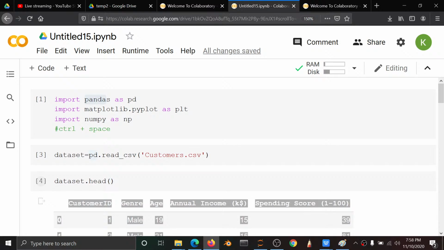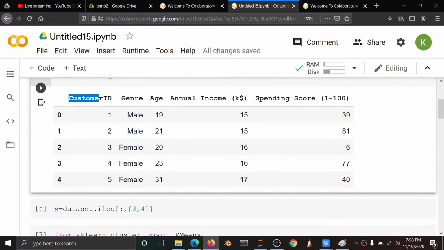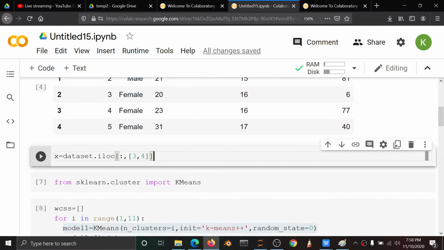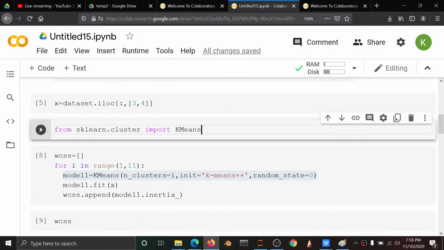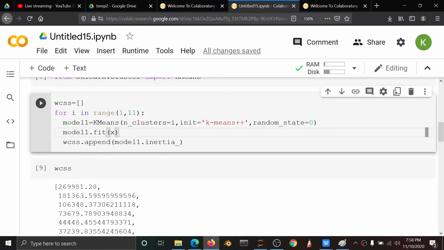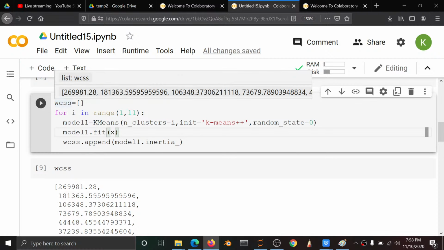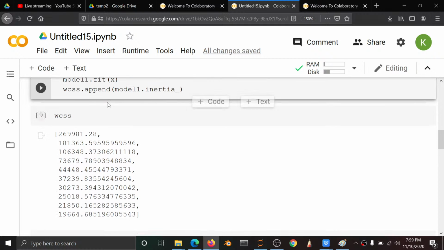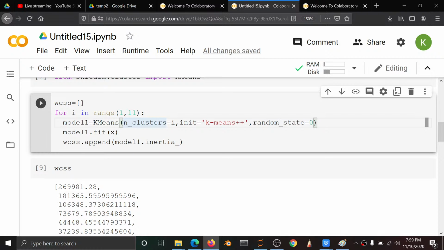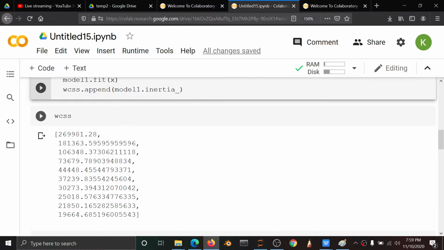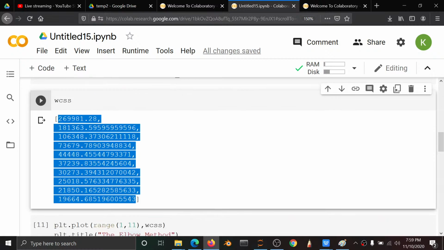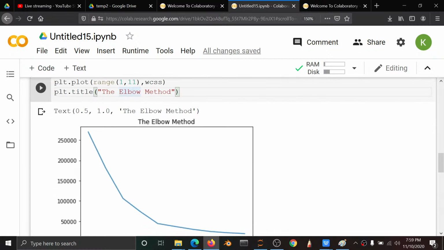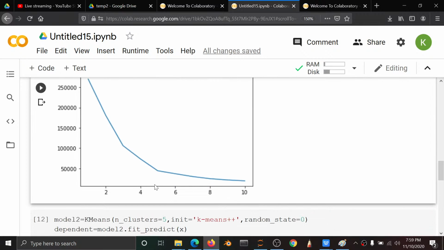Previously we had data but we did not have any dependent column, that is, an output column. So we took some important data, imported the KMeans algorithm, and calculated the sum of squares value of each cluster. Then after finding the sum of squares, I appended the inertia value of my model 1 to this list. Then I viewed the list and got some inertia values. After that I used the elbow method, plotting the inertia values.